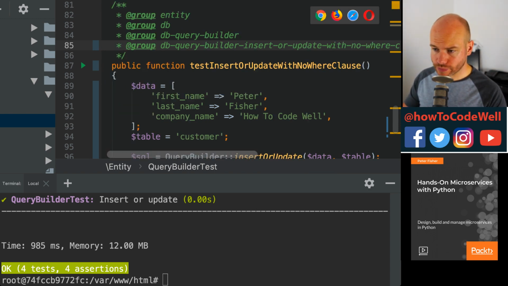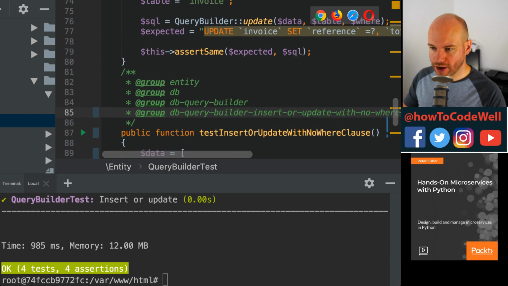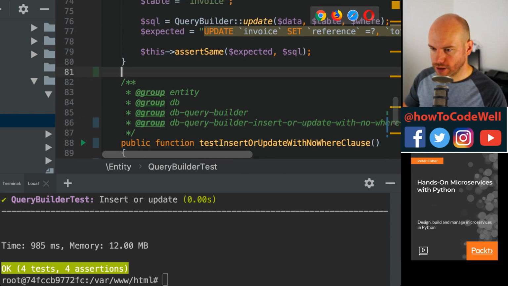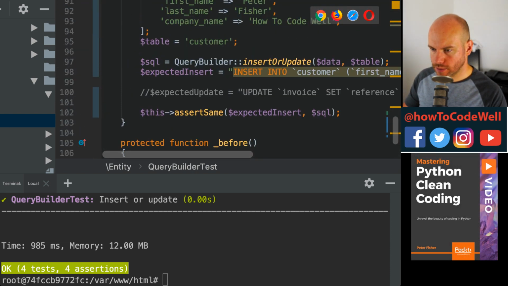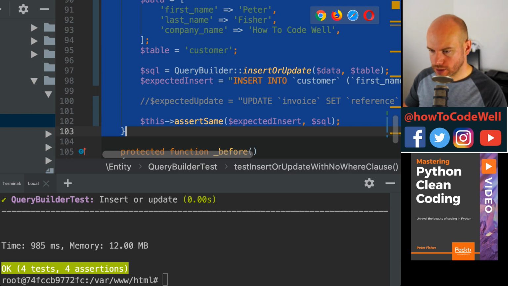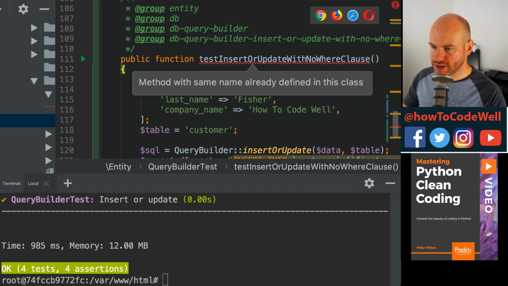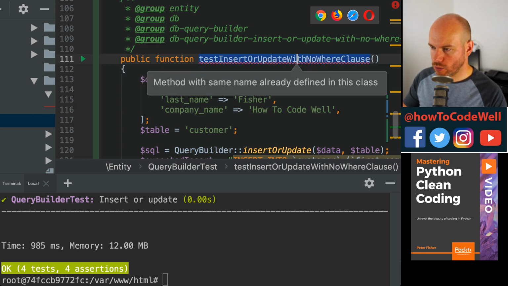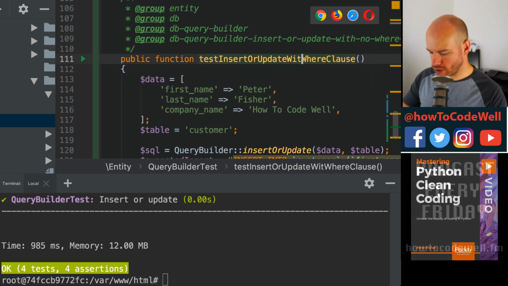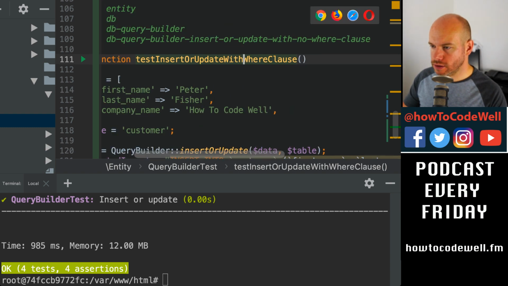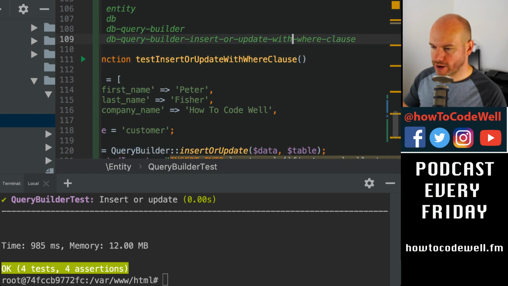Okay, and you may have guessed it, I'm going to create a new test like this. And this is going to be insert or update with where clause. Surprise, surprise, with where clause, like that.